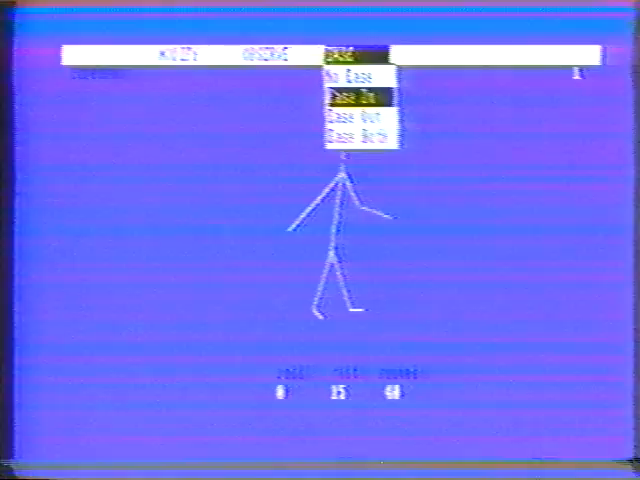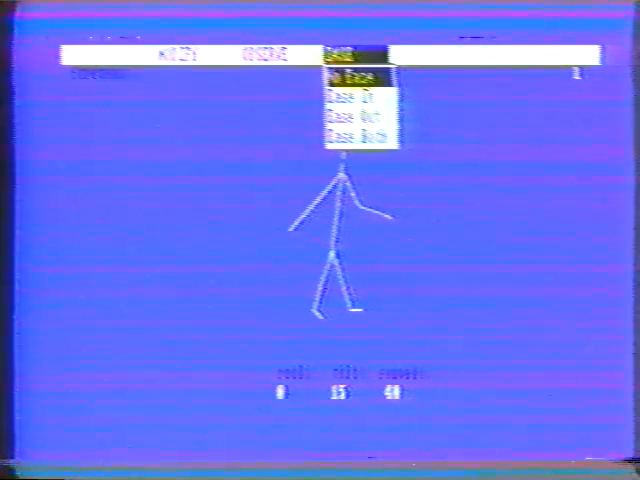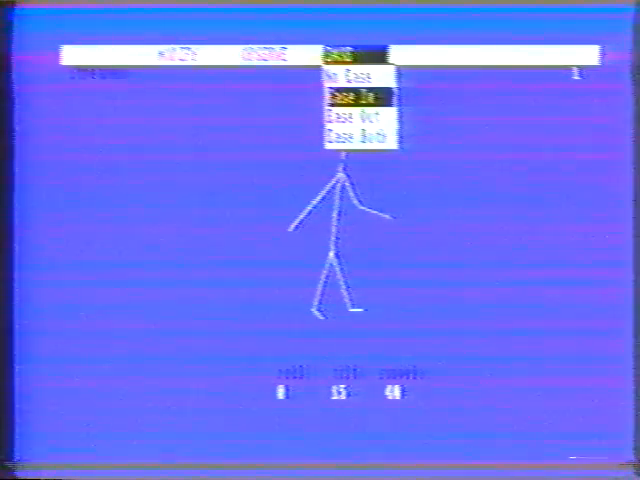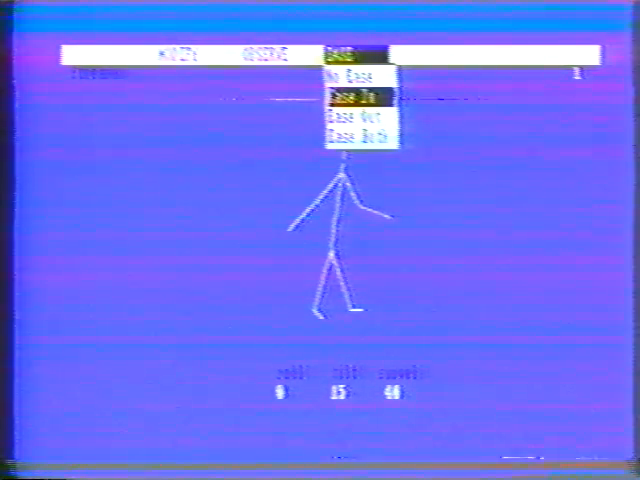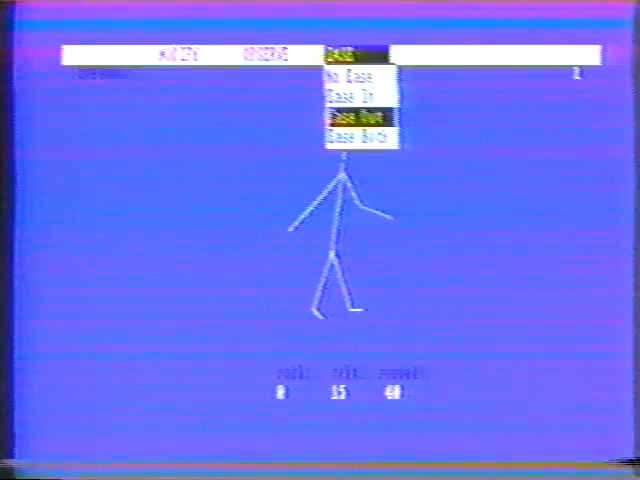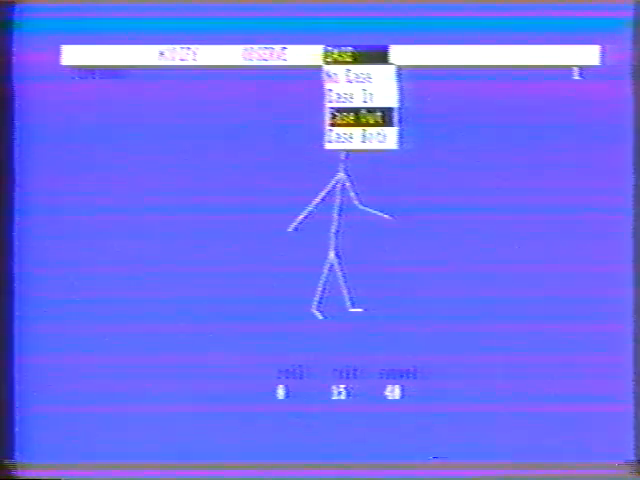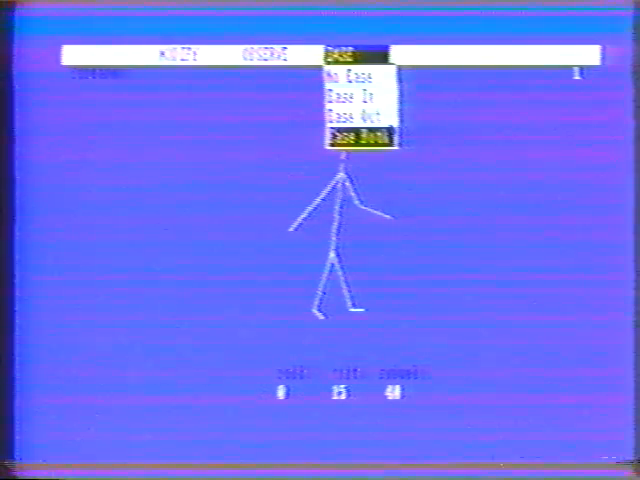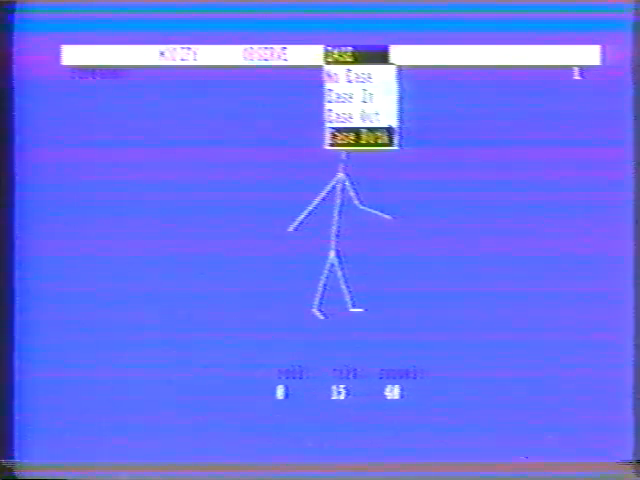Easement. This is acceleration. You can have no easement, which is really what I use, which is 0. Ease in, so it's going to slowly start to move and then speed up, speed up, speed up. Ease out means it's very, very quick, then it's going to slow down, and then ease both. It's going to speed up, go as fast as it can, and slow down.